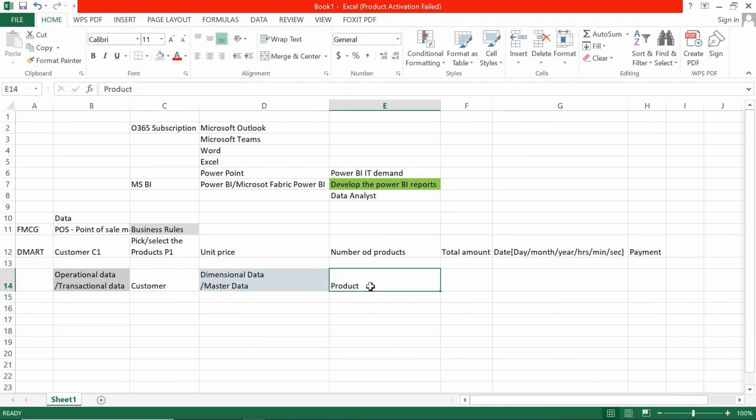Then price, number of products, total amount, date, payment. These are all another kind of data, called reference data. It is a reference to the existing product. Based on that reference data, how many products the customer purchases will be multiplied, and any discounts or offers will be added in the transactional system, and then accordingly the customer will do the payment.